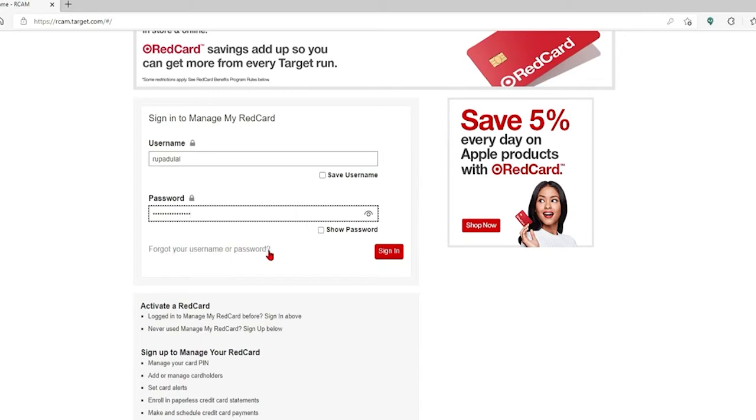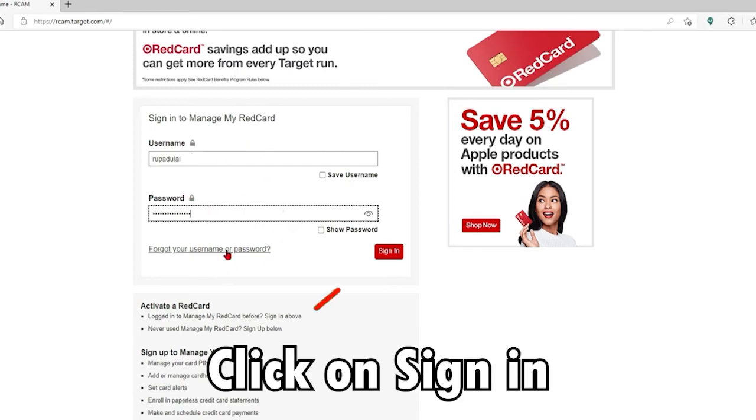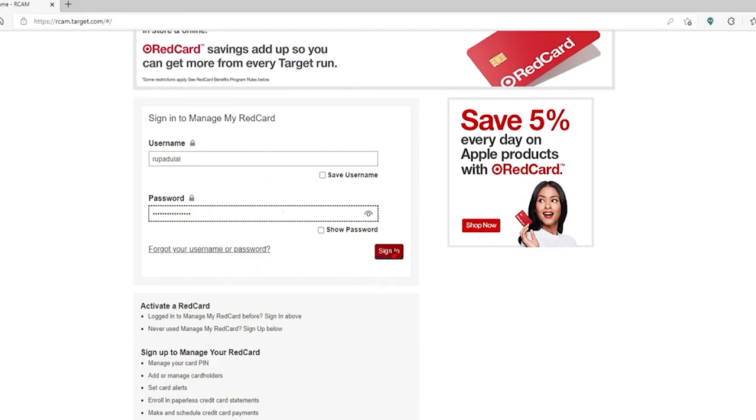Finally, after you're done typing in all of your credentials, and you're ready to log into your credit card account, click on the Sign In button and you'll be able to log into your Target credit card or Target Red Card account.